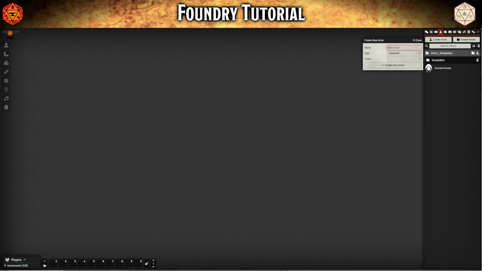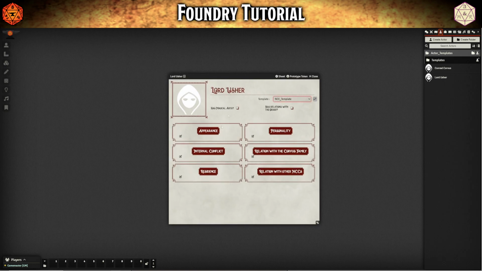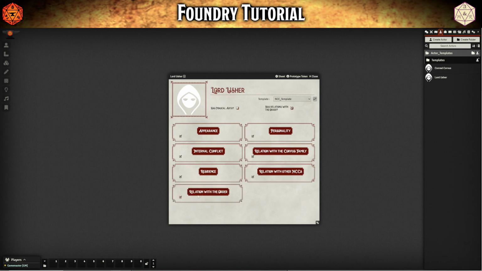Okay, next one. We can create Lord Usher here as a non-Corvus character. Here we only have these fields to add information. It has magical arts. This appears here. If it has relations with the order, you can fill it there. And it's only to have this information. If you want to have the tokens in the map or something, or if you use a module like the theater one that shows the images of the characters in the canvas. But it can be useful for the master to keep track of the non-playing characters, non-Corvus characters in this case.